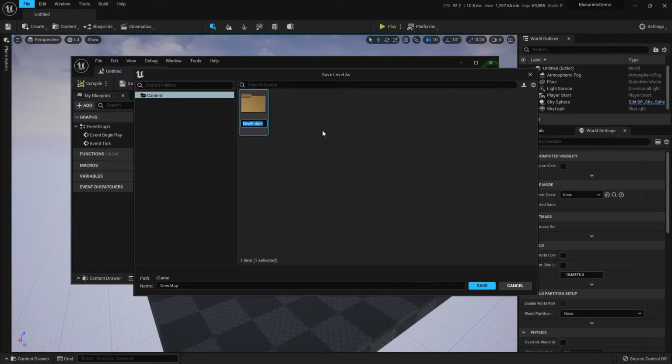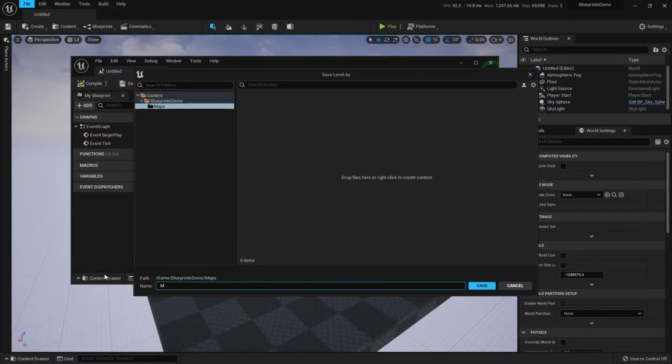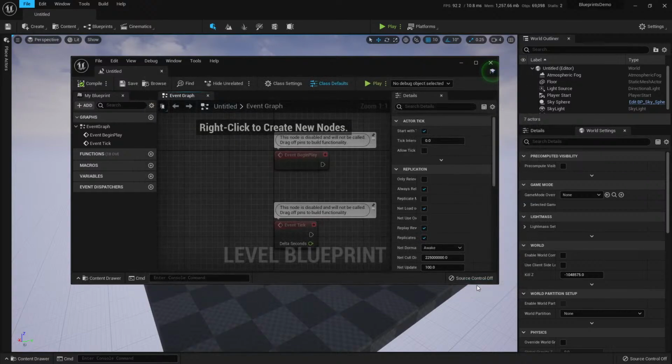I'm gonna create a new folder that is called the same as my project, Blueprints Demo. Save, and rename. Here is blueprints, here is maps. I'm gonna call it M_DemoMap. M for map. Save it. And now both the map and the blueprint, the level blueprint, have the same name.